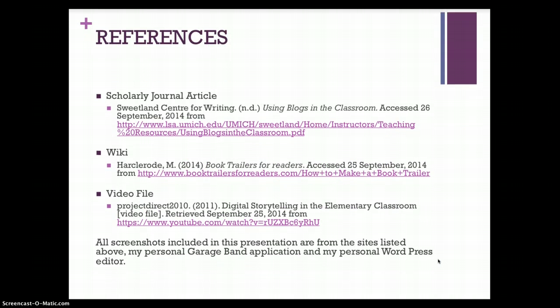Listed here are my references, which are the sources of each of my 3 resources. In addition, the pictures used in this presentation are simply screenshots of the resources themselves and shots taken from my personal GarageBand application and WordPress editor.